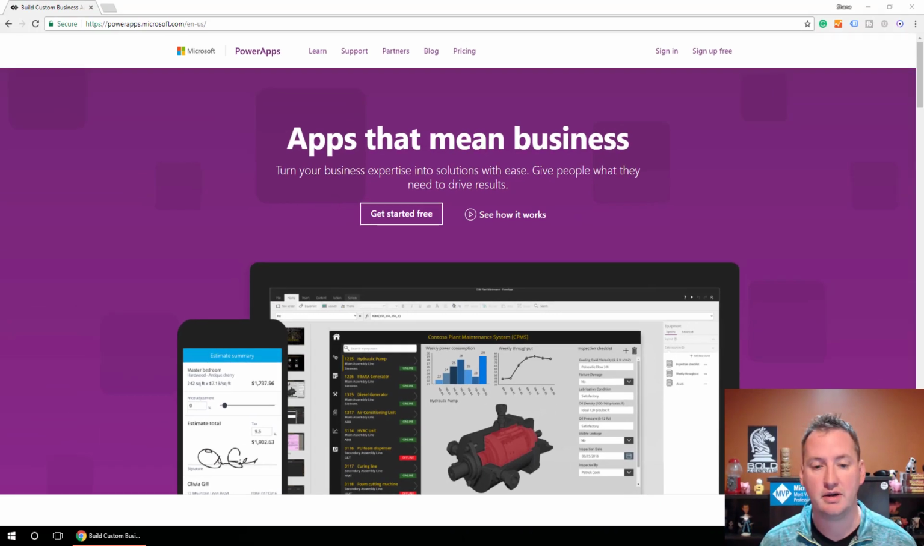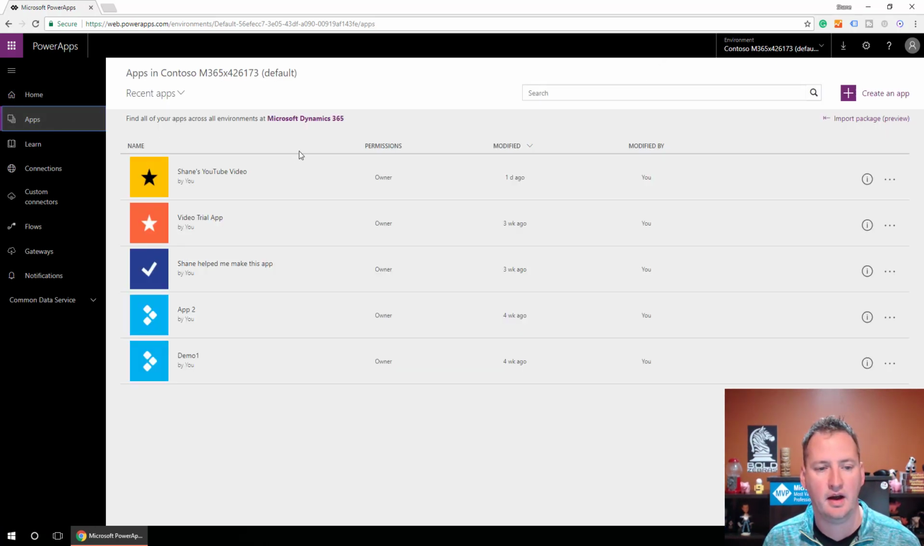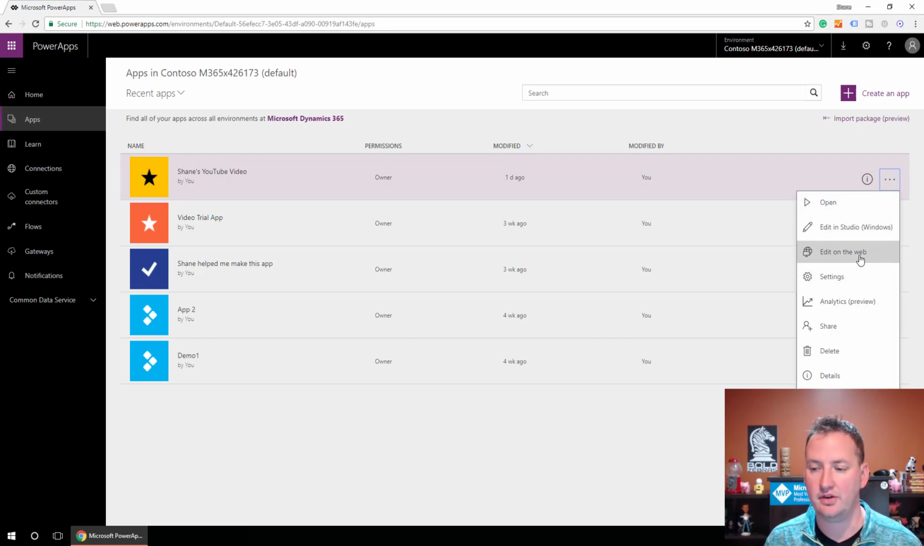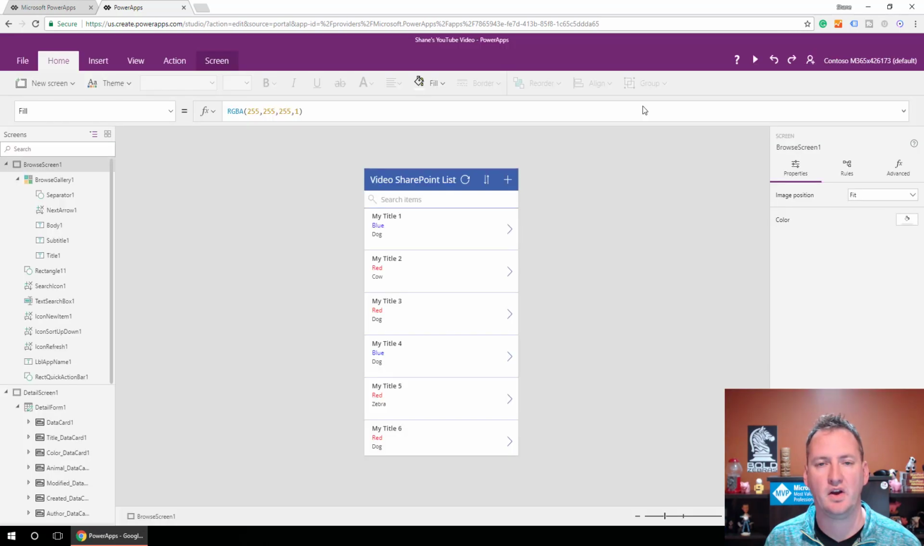So let's switch over to my desktop. The first thing I'm going to do is log into PowerApps. I'm going to say sign in, and after a couple of seconds it's going to pop up. I'm going to go over to my apps, and there's Shane's YouTube video. That's the app we made together in the previous video. I'm going to hit the little buttons and say edit on the web. This opens a new tab and lets us start working with that app again. Okay, 15, 20 seconds or so of loading.